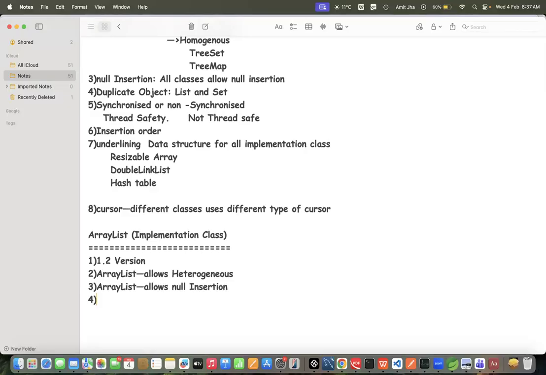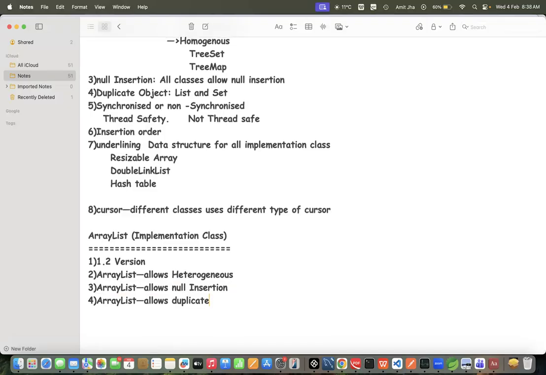This is also the most important interview question: which implemented class allows duplicates and which doesn't. So guys, see, List implemented classes allow duplicates, so ArrayList allows duplicates. Do you know or not? If you don't know, from now onwards just keep in mind that all classes implementing the List interface allow duplicates. Correct? I will not only write it, I will show one example in front of you, then you will come to know.